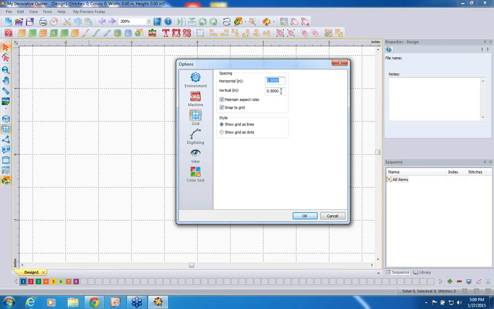The other thing we want to make sure we have set for this particular project is Snap to Grid. So that setting is right here. Make sure that Snap to Grid is checked. And when you've done setting up your spacing to 0.5 and 0.5 and Snap to Grid, come down here to your digitizing icon. So go ahead and click that.